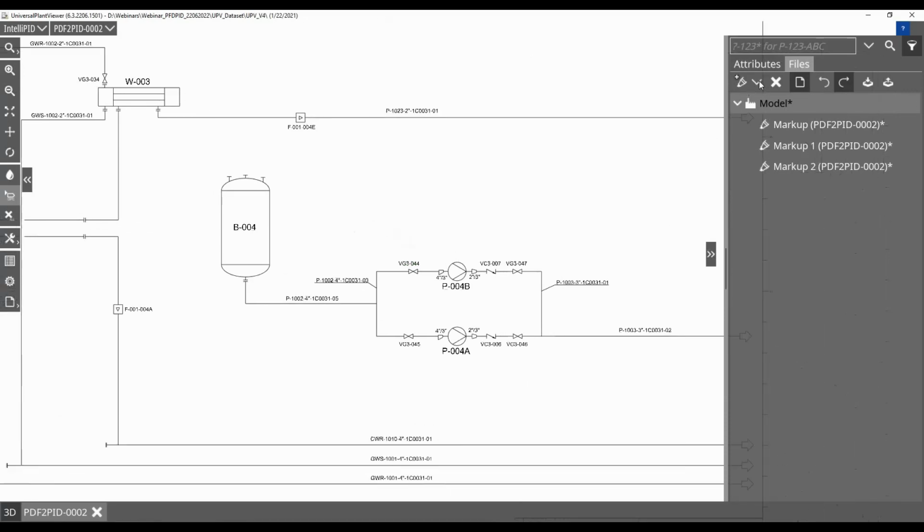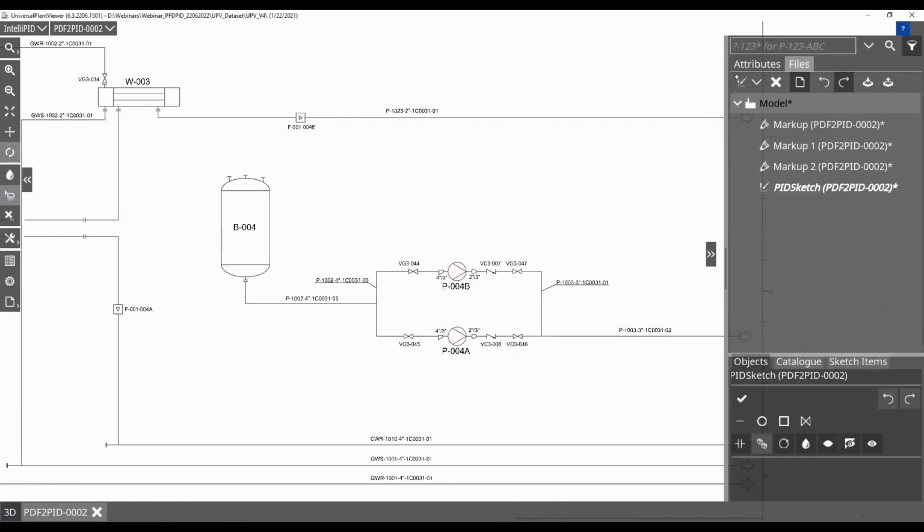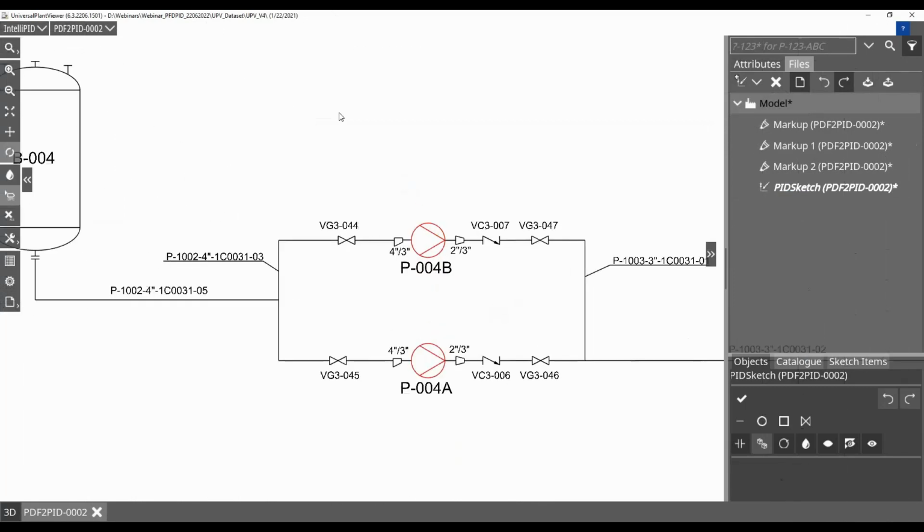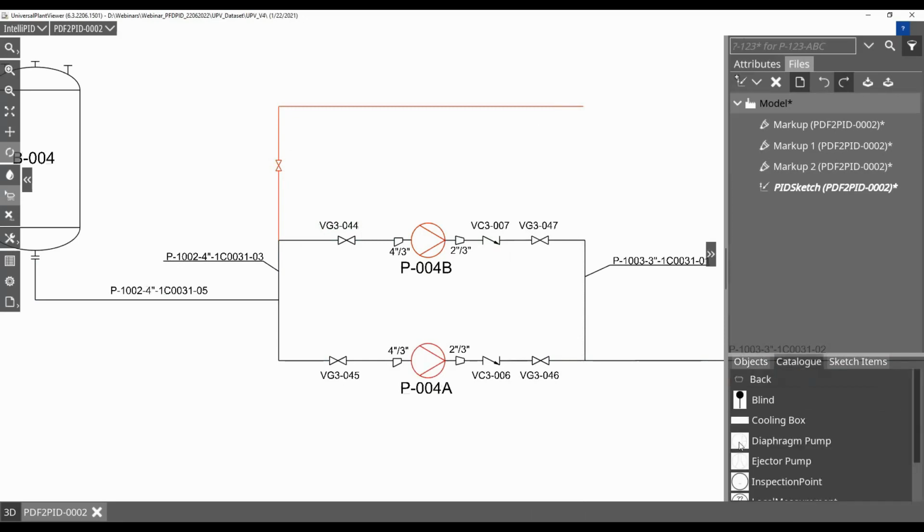I will now come to the sketch, and here I will open the sketch function. I will go a little bit closer here. I will activate another color for the sketch because it's supposed to be a redlining, and I can now start to route a new pipe. I will take it from this corner. I will go here and maybe close it over here, and I will place a valve, and I will take a pump from the catalog. I can put it over here.